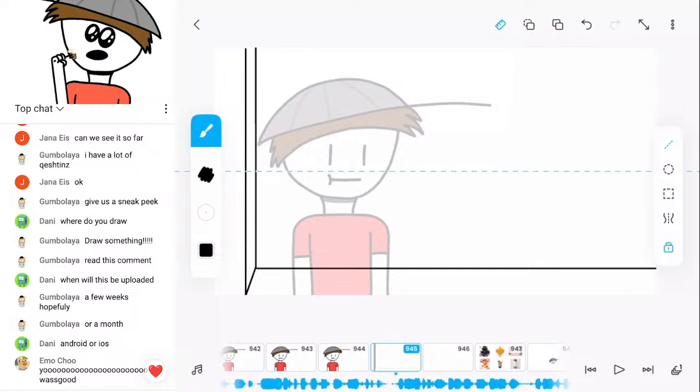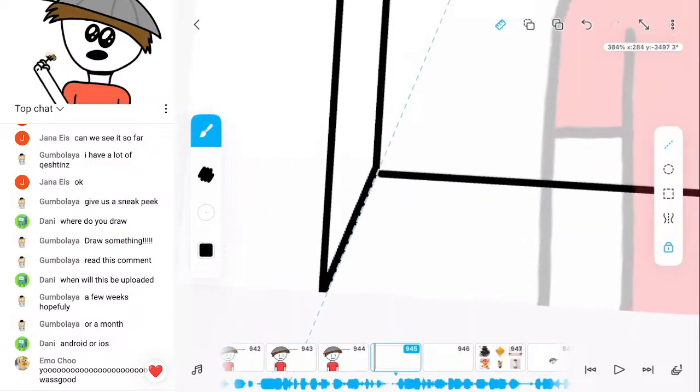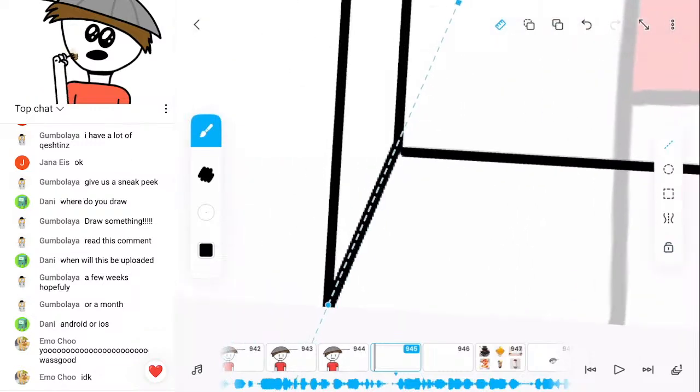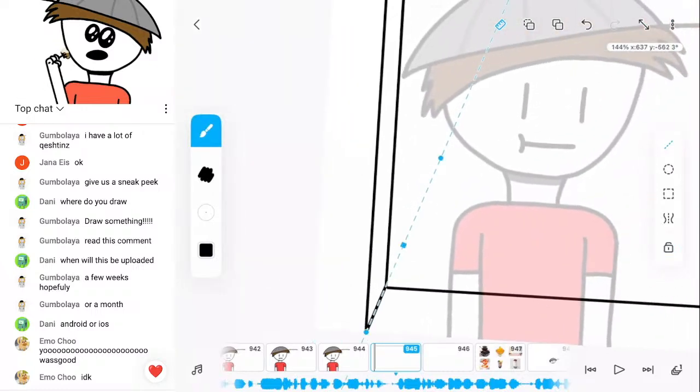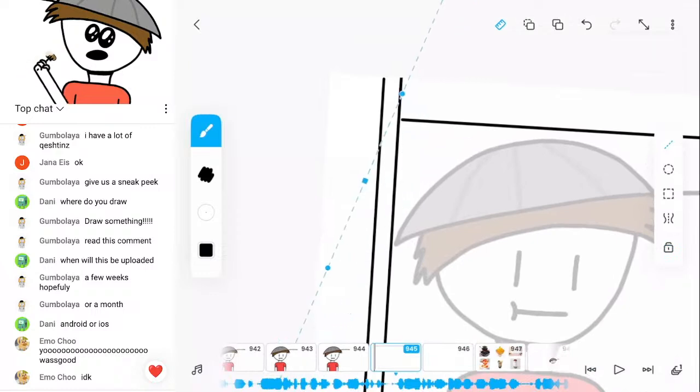I think I'm gonna go about there for the, well, yeah, that's probably good. Let me copy this again. One thing that's important when you're doing 3D is make sure that you're consistent, because if your angles aren't consistent throughout the whole drawing, it's not gonna look right.